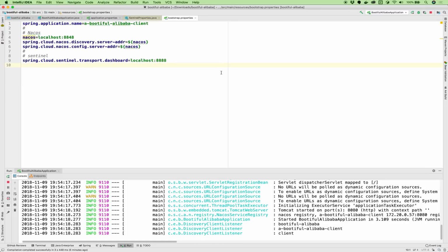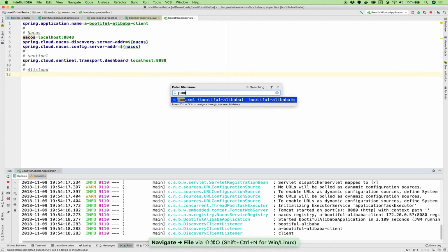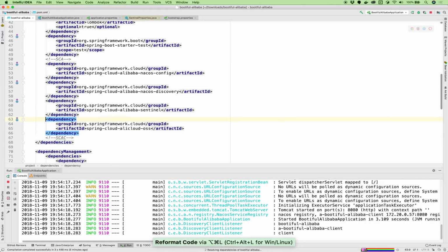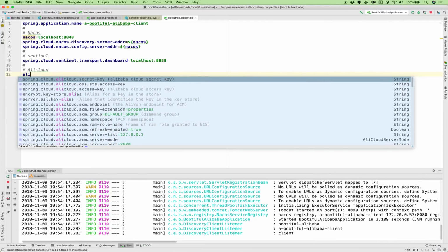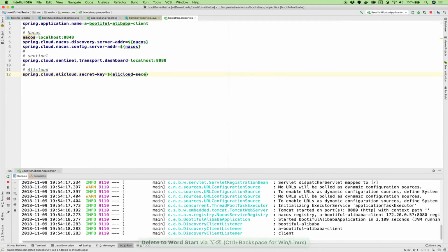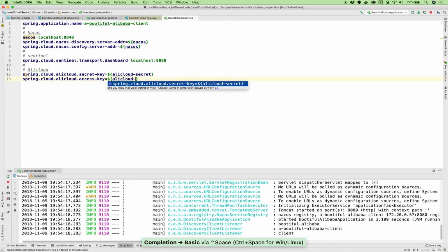In our config, we want to connect to Ali Cloud. Okay, so let's go back to our pom.xml, and we're bringing the object storage service out of the bits there, and we're going to say secret, Ali Cloud secret key, and I think I called it Ali Cloud secret, and access key. Okay, and what did I call it?